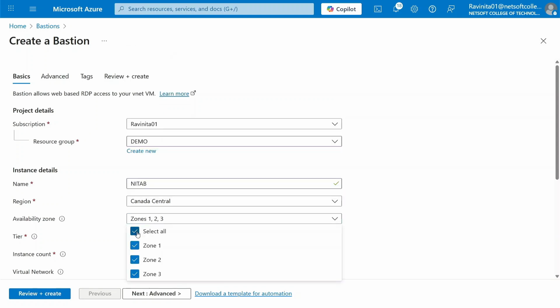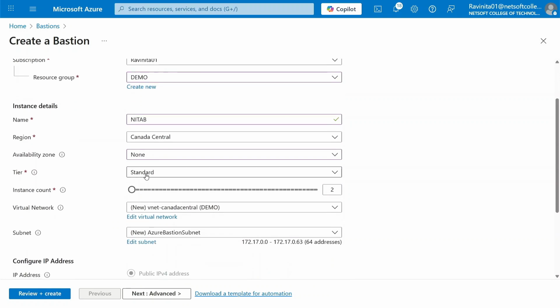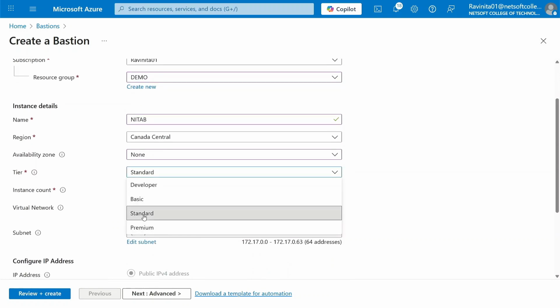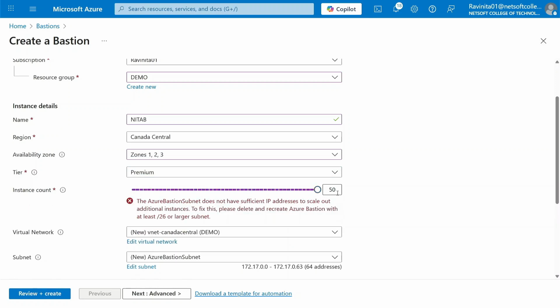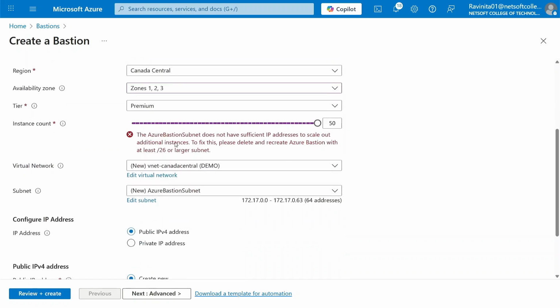Do I need high availability? No. Tier, standard. There are multiple tiers which give you multiple use cases. Premium gives you maximum of 50 session count or instance count. And this is why you need at least 50 free private IP addresses. Now, Bastion is giving you a warning that, hey, if you want 50, make sure you have at least 50 IP addresses. That is /26. Well, I have it. And this warning will go if you select your network, because Bastion will be able to find the subnet and it will be able to find the available IP addresses.